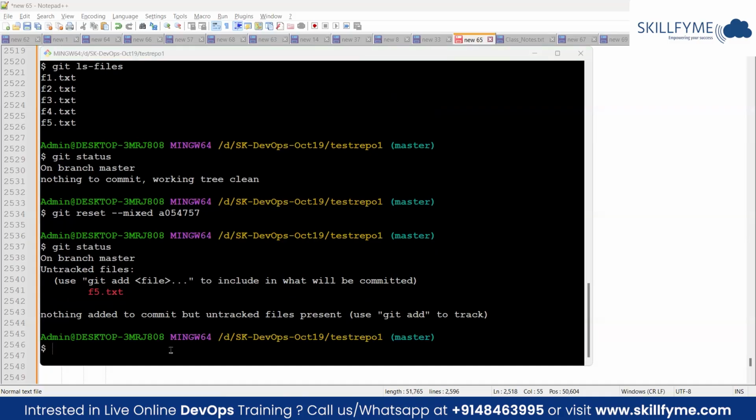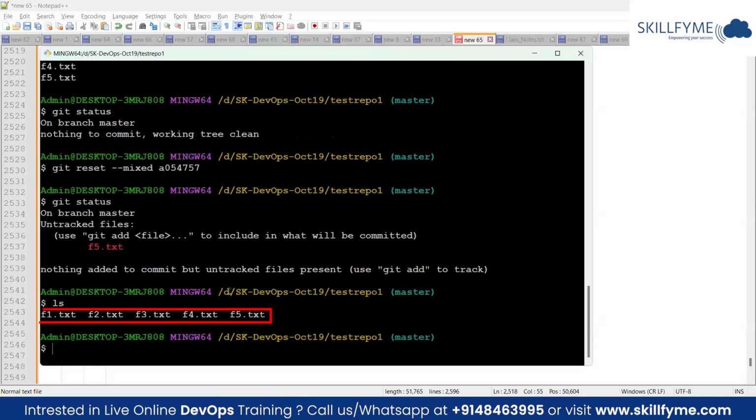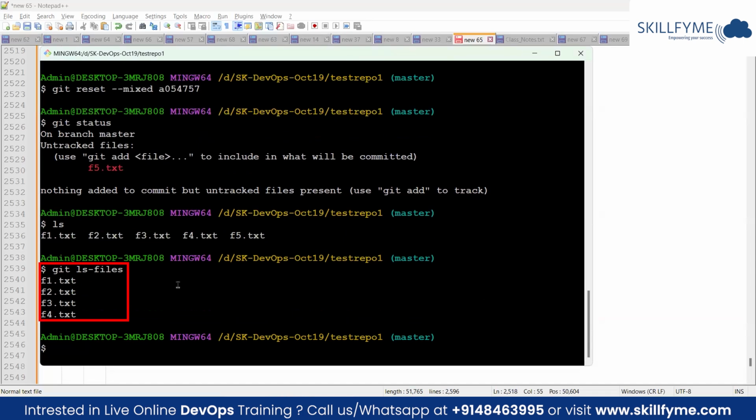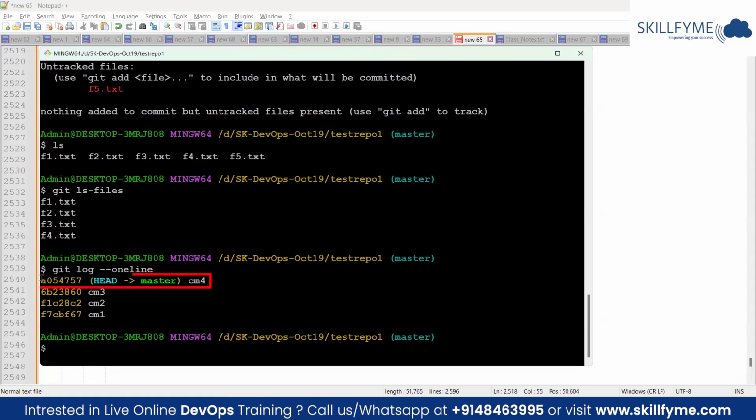So it means when I say ls, I should be able to see the file available in the working directory. But when I say git ls-files, it won't be there because it has been completely removed from the staging area as well as from the local repository. And if I say git log one line command, you can see it has removed that commit history.